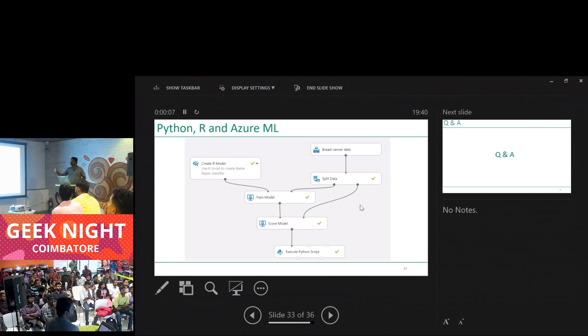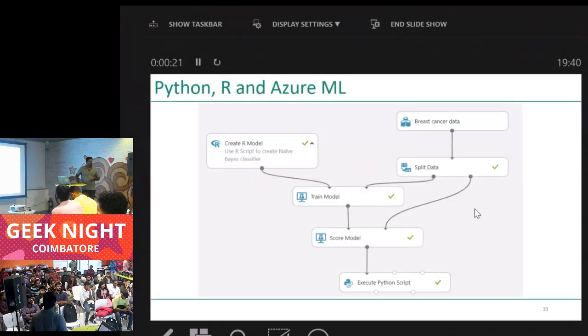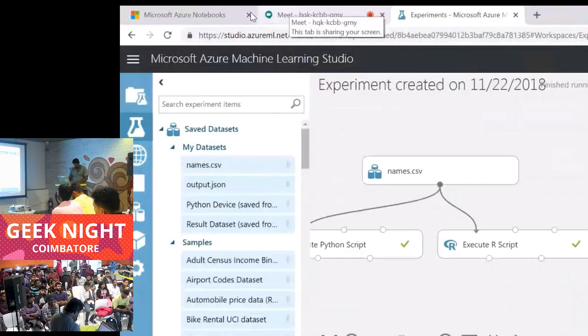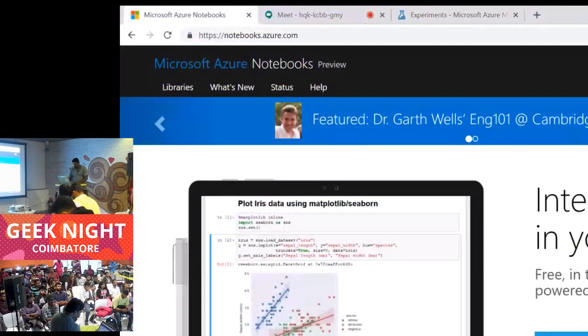There is also a different example which is already present in the machine learning studio itself. It uses breast cancer data, shows how you can manipulate it, and how you can get future results based on the machine learning algorithms. Let me show you the sample for the notebooks. Let me sign in.